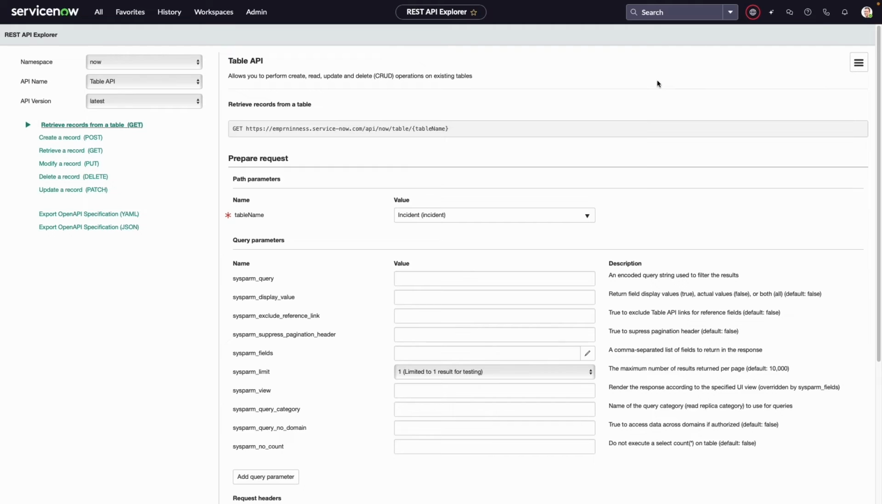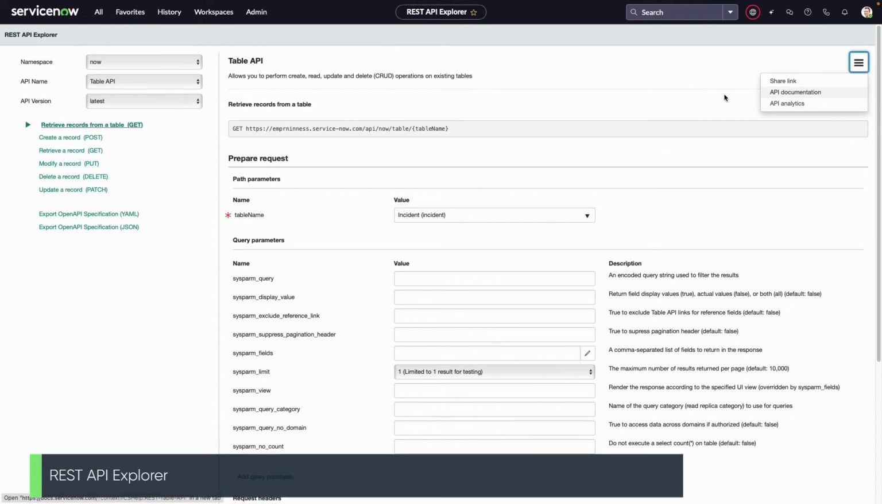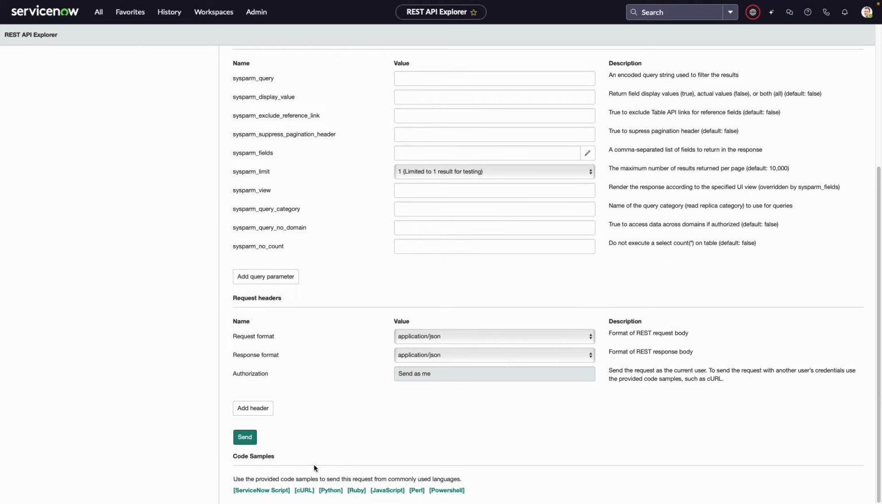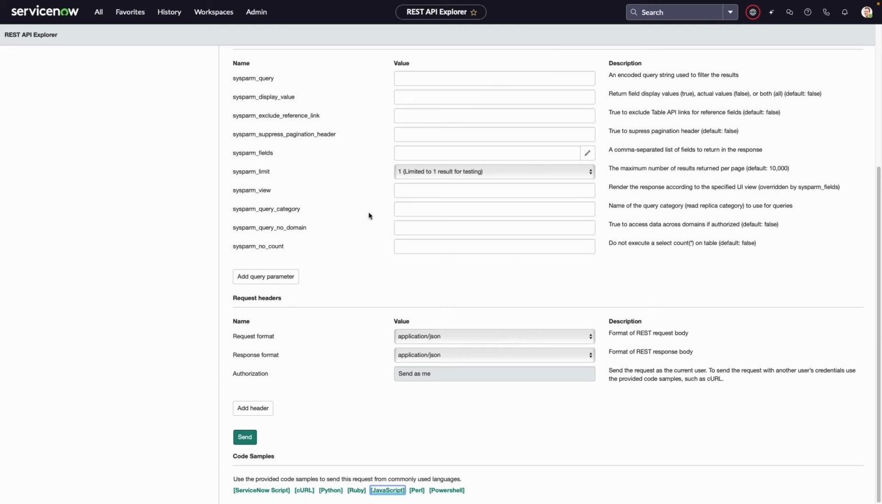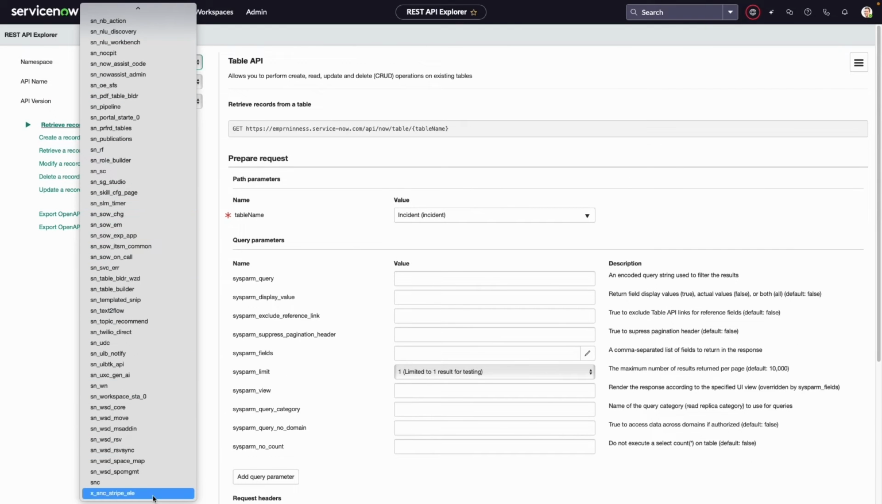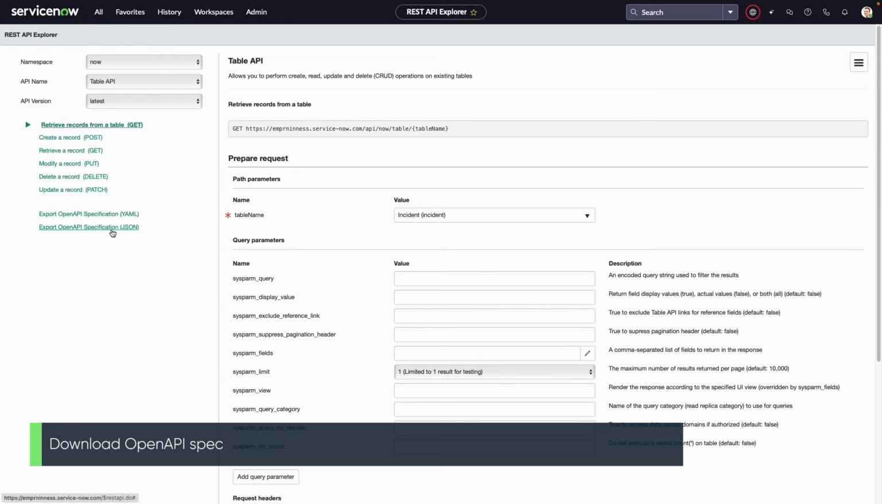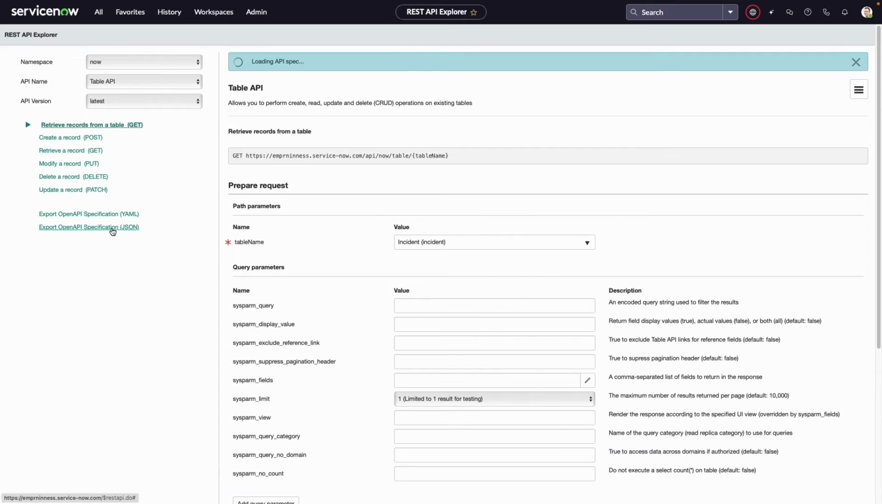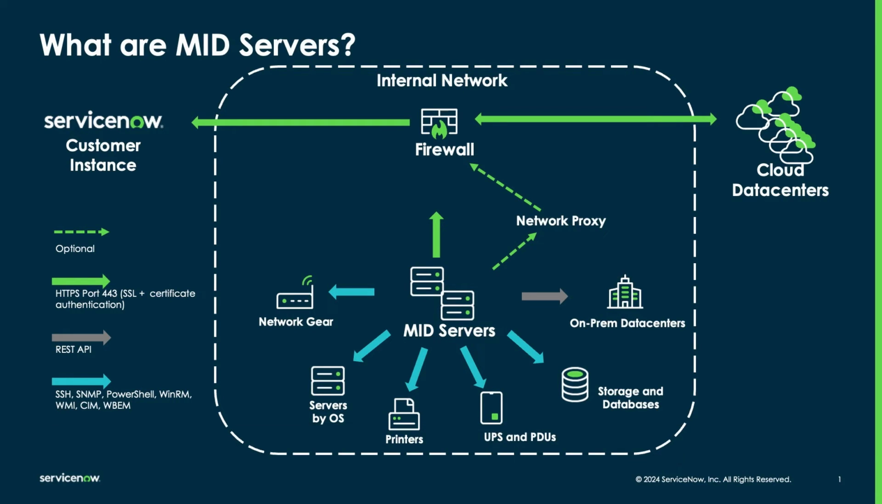The interface you see here is REST API Explorer. Here, developers can find API documentation and example code samples for every REST API on the platform. APIs created for custom applications are also included, and documentation is created automatically for the developer. An open API specification is available for download so that developers and external systems can learn how to use the APIs.